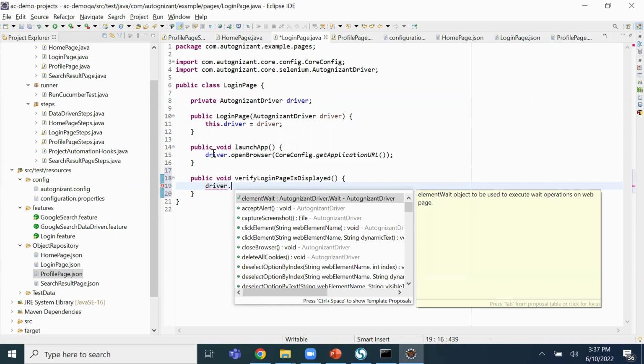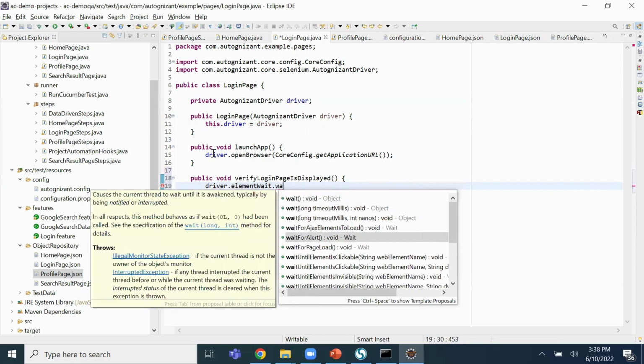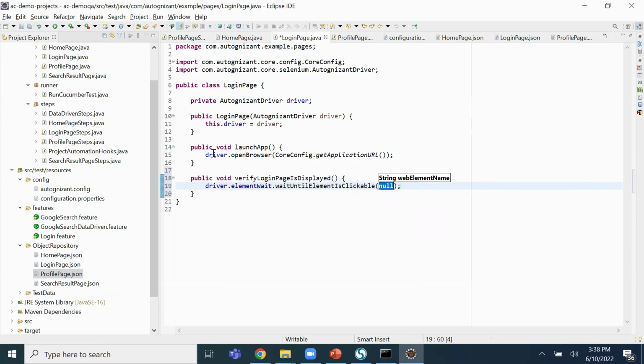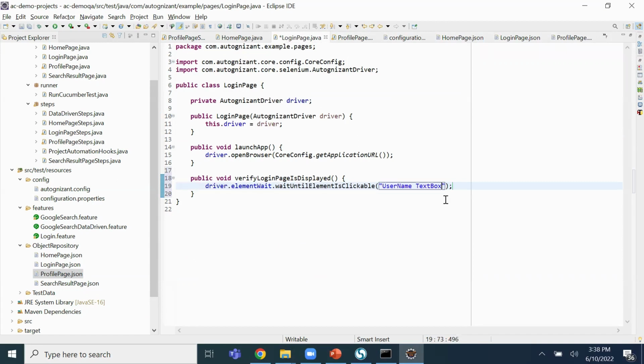We will first wait for, we can wait for any elements using element wait. So driver dot element wait dot wait until element is clickable, and here we have to provide the web element name, that is, we will be using username. We do not need to wait for all elements, we can wait for a single element only, like this, and then we can start putting assertions on all other elements.